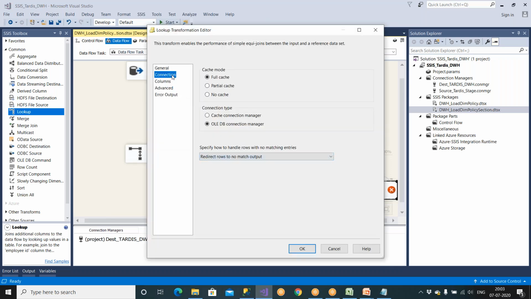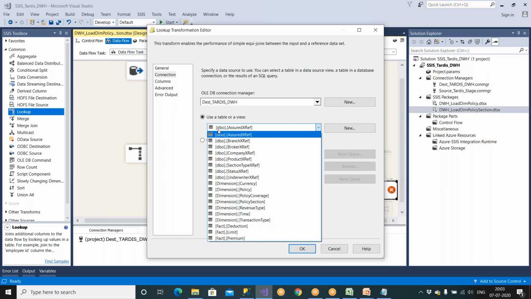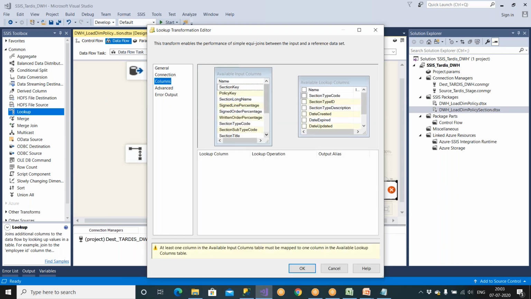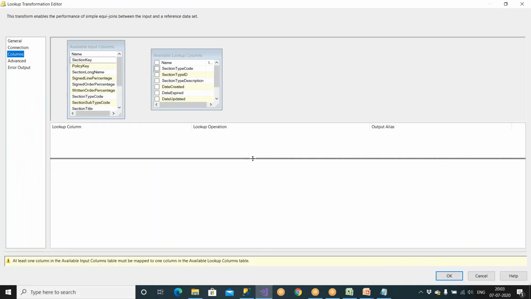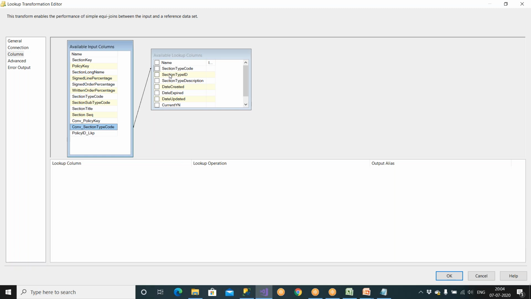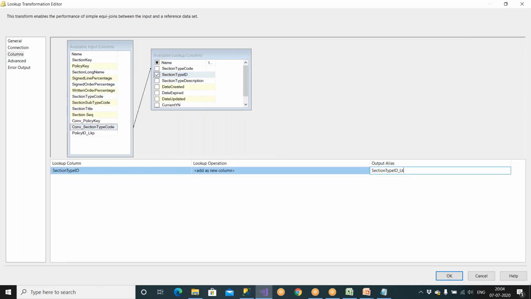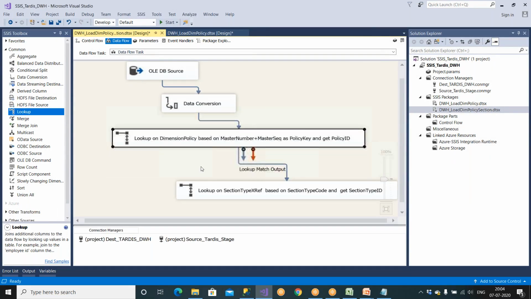When you go to the connection, now go to the X and section X type reference. When you maximize it and come down, you will be able to have conversion, this one, conversion section type code, section type code, and get the section type ID. So this is what is called underscore lookup. Like that, you have to keep on converting and do the things there.